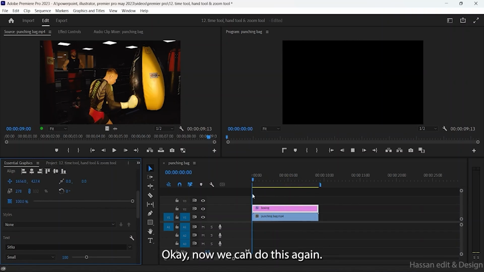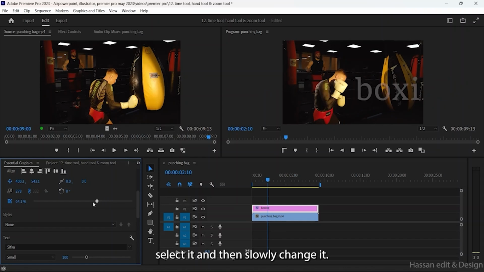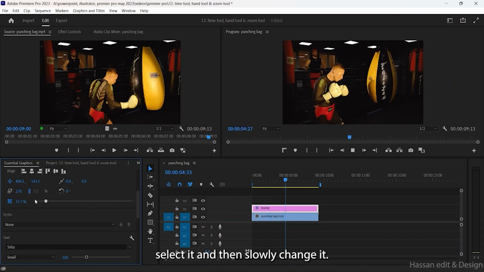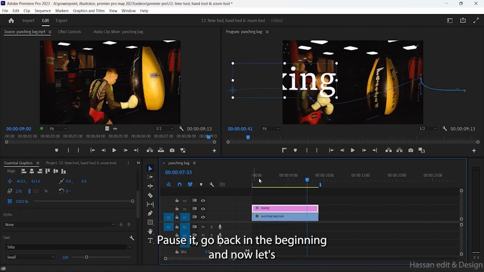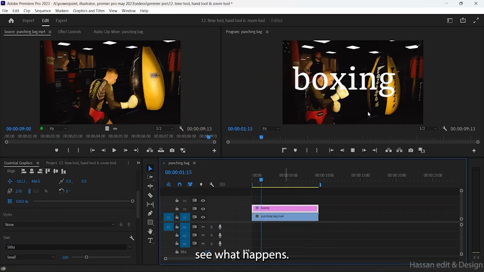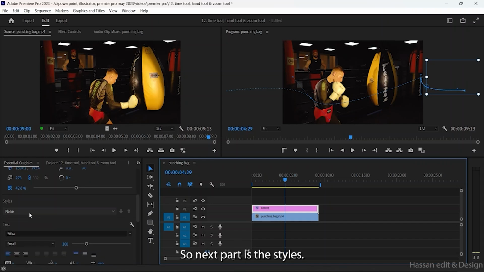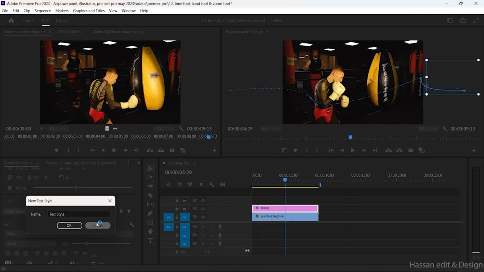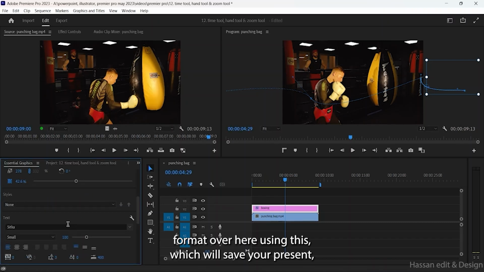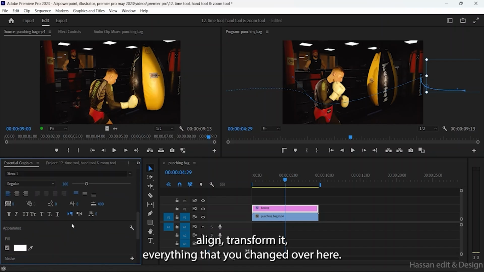Now we can do this again, but basically go over here, select it, and then slowly change it. Just like that. Pause it, go back to the beginning, and now let's see what happens. All right, so the next part is the styles. Now we can create a style if we want to create a new text format using this, which will save your preset, align, transform, and everything that you changed over here.